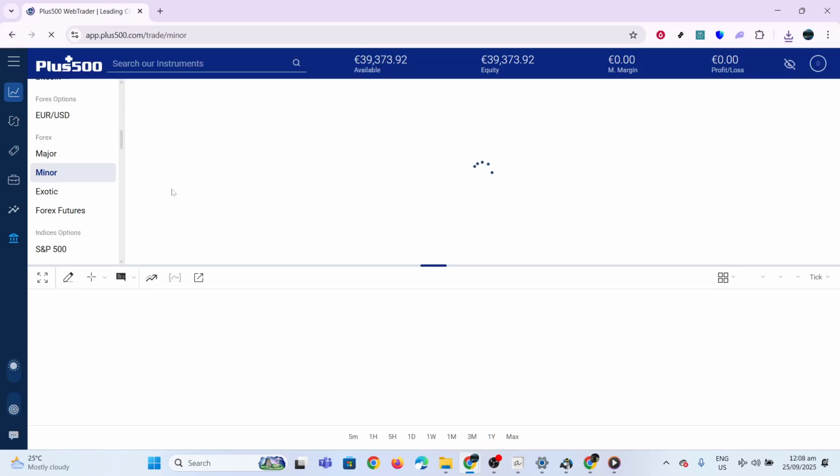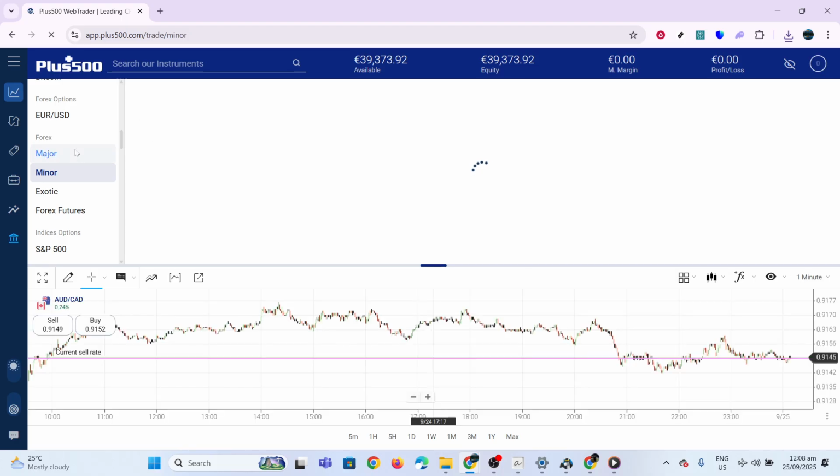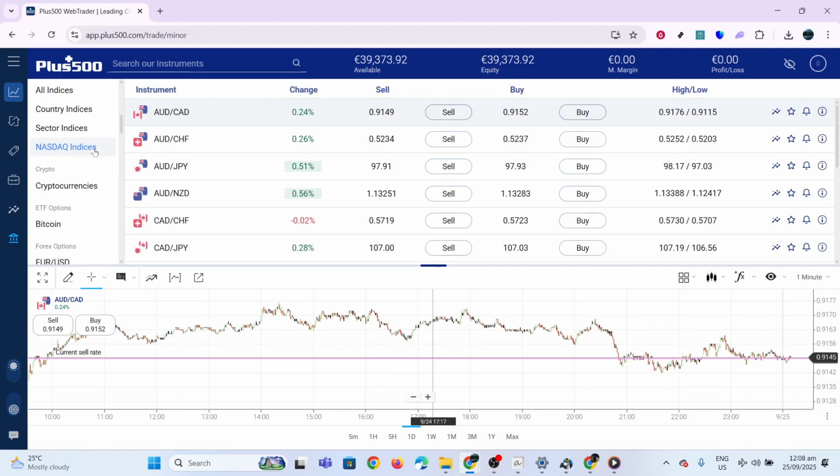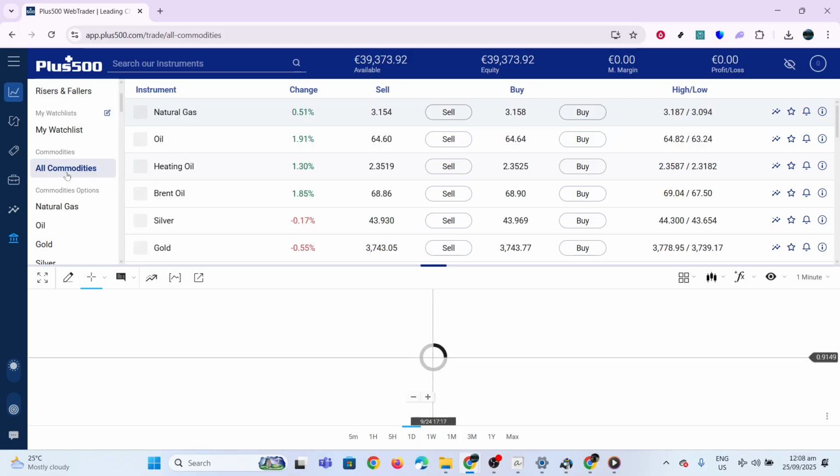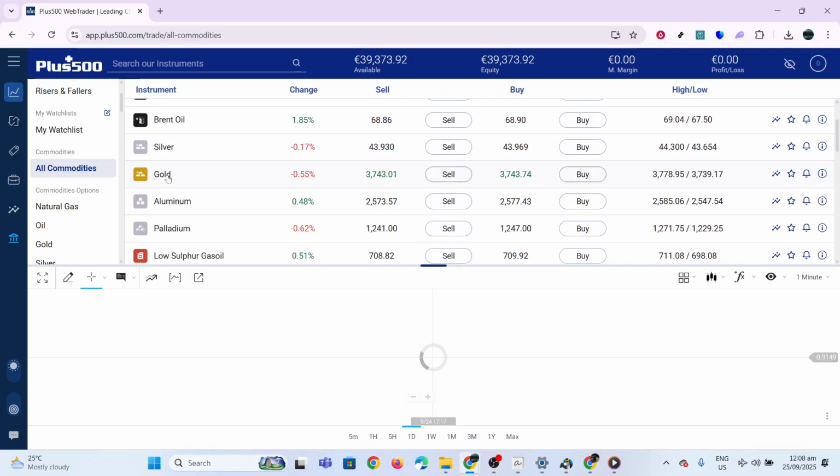Next, let's find gold within the platform, which will be our primary focus today. On the left panel of the screen, you'll see a list labeled Commodities. Click on this section, and a range of options will be displayed. Among these, look for gold, which might be listed as Gold XAUUSD, and select it. This will take you to the trading interface specifically for gold.